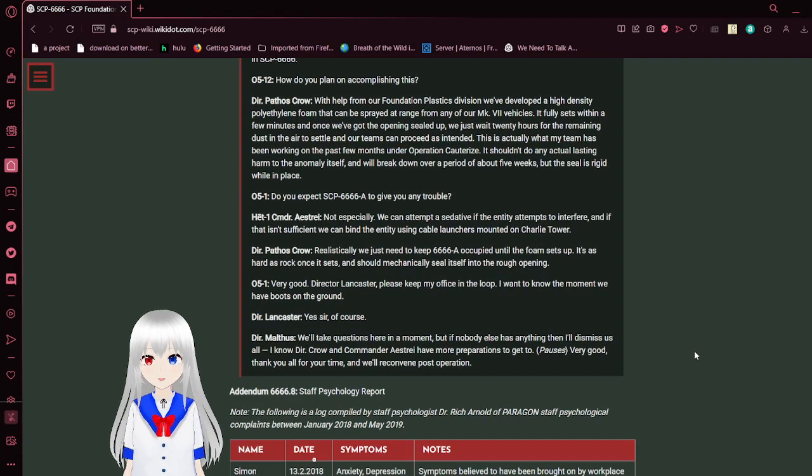Do you expect SCP-6666-A to give you any troubles? Not especially. We get an attempt to set it if the entity attempts to interfere, and if that is insufficient, we can bind the entity using cable launchers mounted on Charlie Tower. Realistically, we just need to keep SCP-6666-A occupied until the foam sets up.